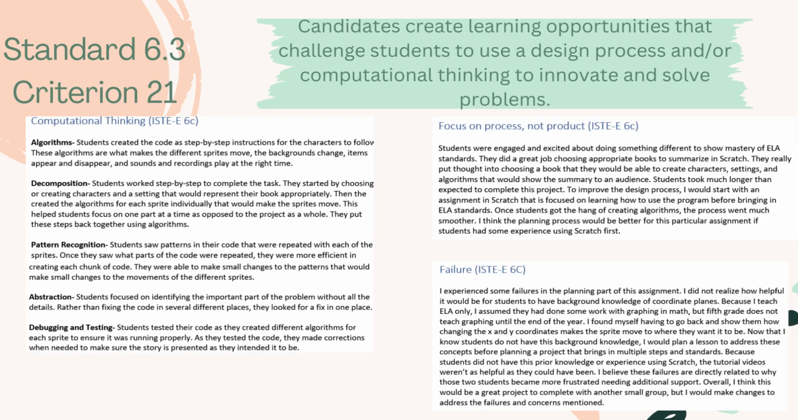For the computational thinking, students used algorithms to create the code as step-by-step instructions for the characters to follow. This is what makes the different sprites move, the backgrounds change, the items appear and disappear, and the sounds and recordings play at the right time.